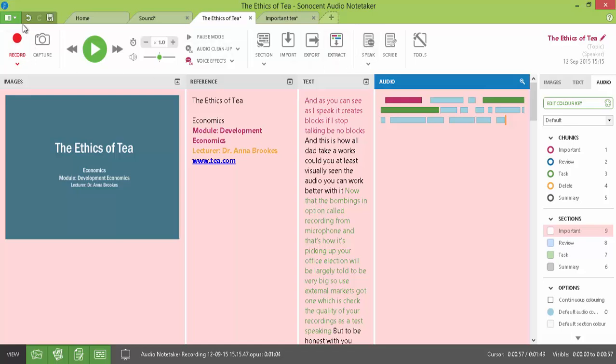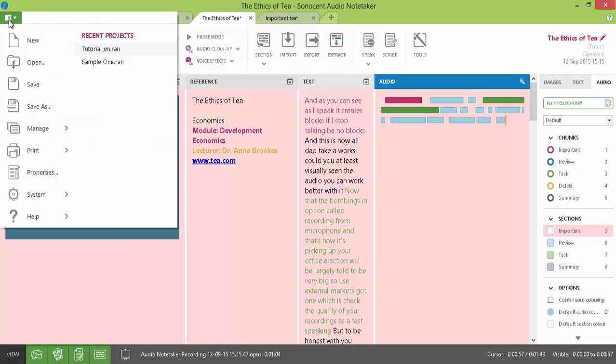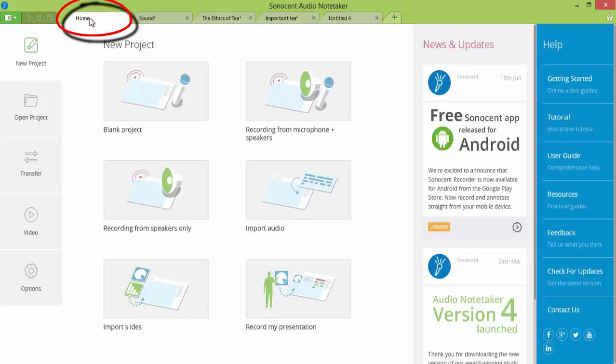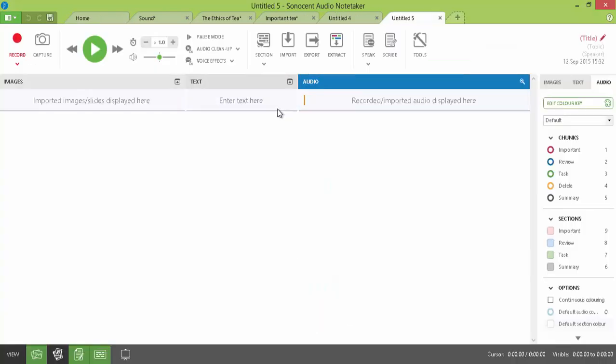Now again, as I said, if we go up to top left hand corner and select new, or by the way, you might decide you actually want to create a certain project. So if you select the home tab, that will always be there. You can choose whether you want blank document, recording from microphone and speaker, saves you setting up the settings separately, recording from speaker only, input your audio, and again input slides or record my presentation. So I'm going to select record from microphone and speakers.